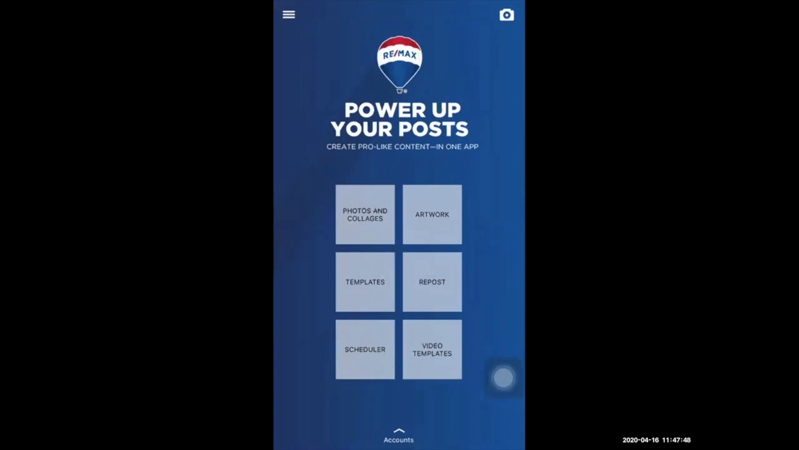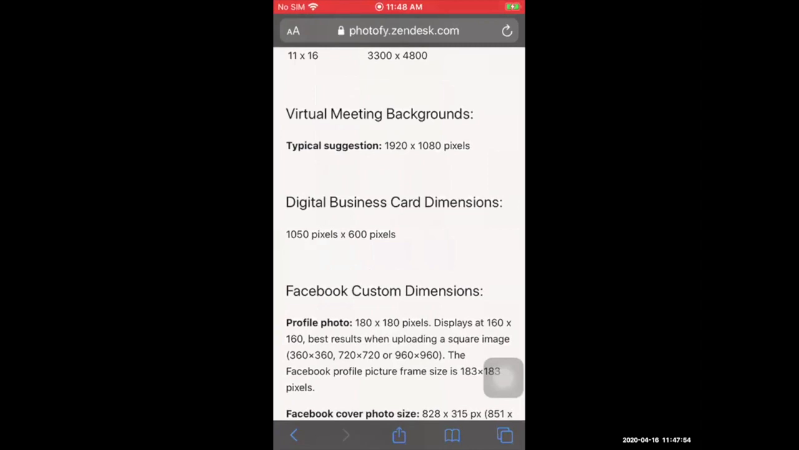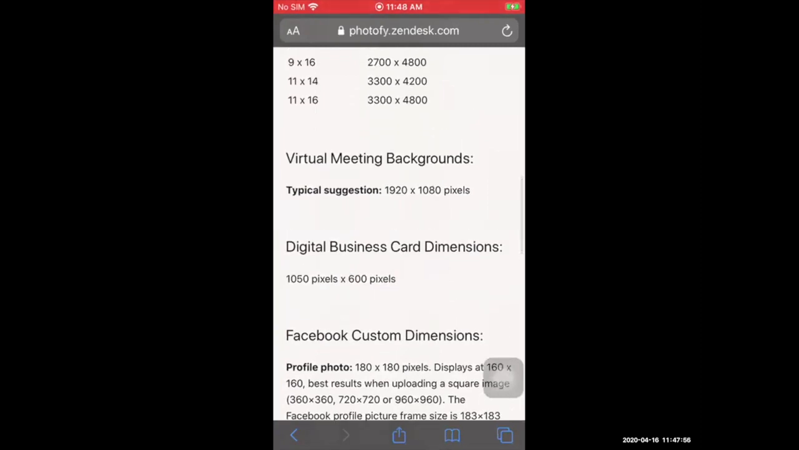The Zoom background dimension, that was in there. Let me see. You're going to want to use 1920 by 1080 for your Zoom backgrounds.